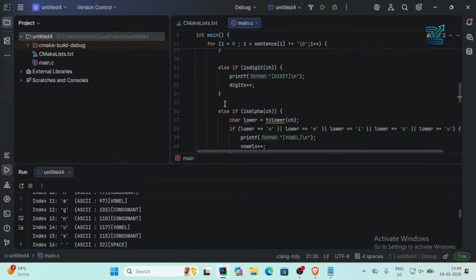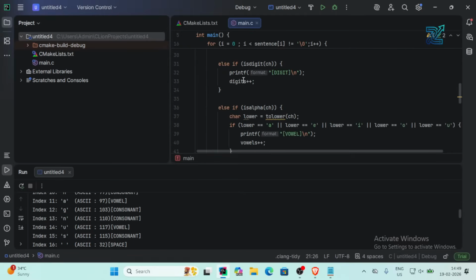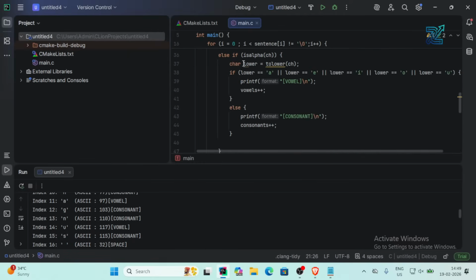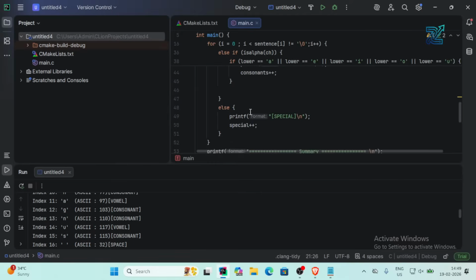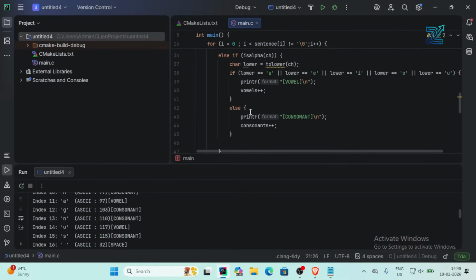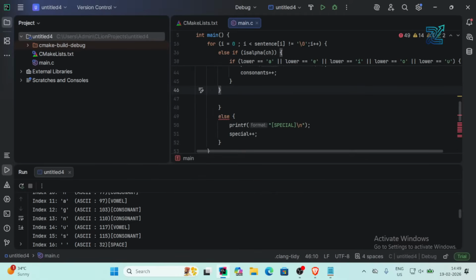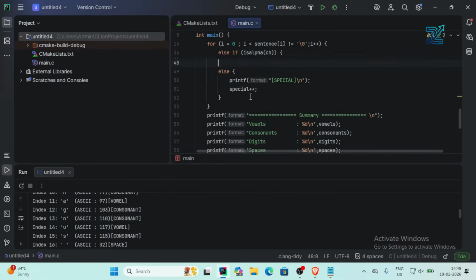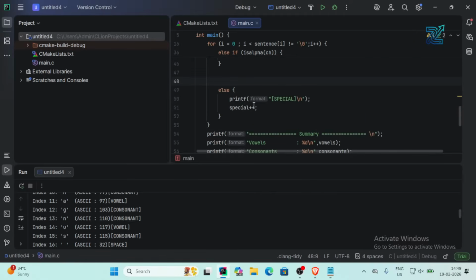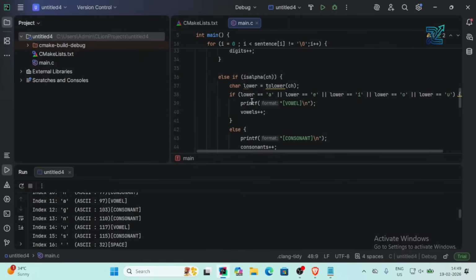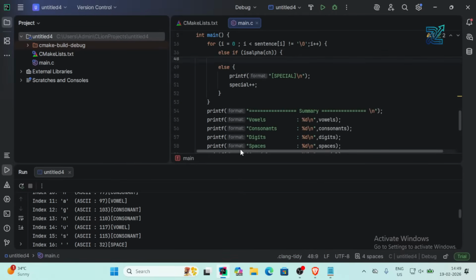After that, if it is a digit, the digit will be counted and printed. After that, if it is an alphabet character, it will check if it is a vowel, and if it is a vowel it will be printed, and if it is a consonant, the consonant will be printed. If all of them are false, it will move on to the next one, that is special character. It will count it as a special character and the special character will be printed.